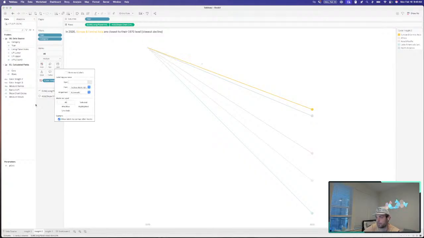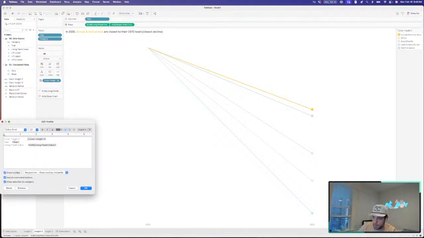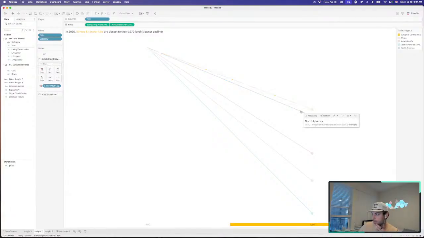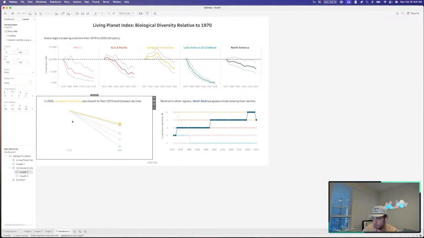Got it. So then what we can do is we can just put our color insight to, which will give us our country name. And then here we can add our year into this line. And then in parentheses, relative to 1970. And then pass the value. And maybe make this like size 12 or something. Cool. That tooltip works.